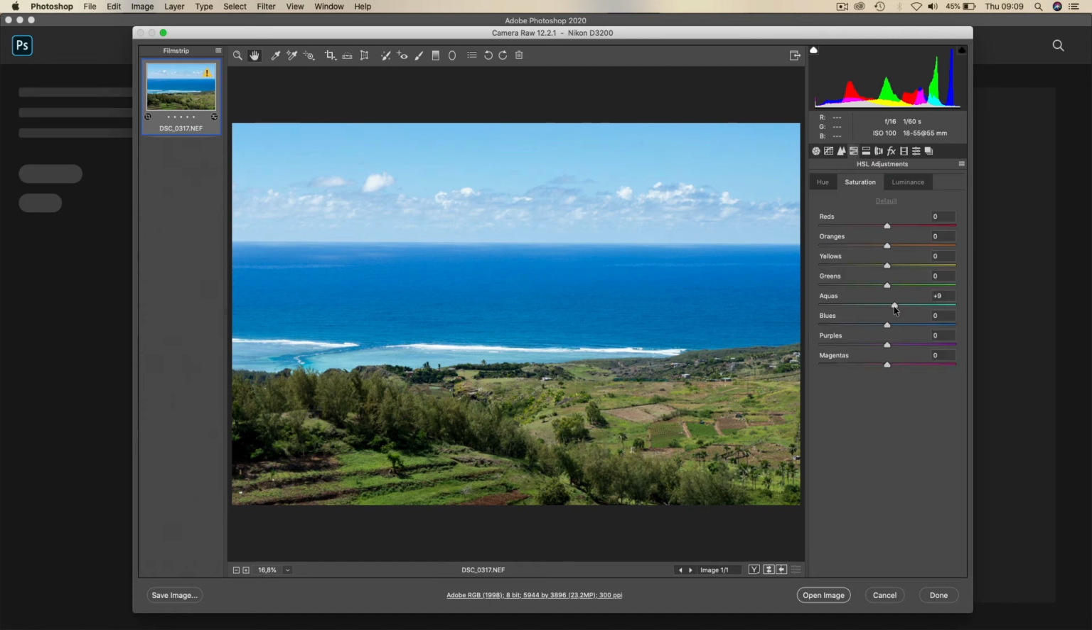So I will push up the aquas a little bit. In the water, in general, we have aquas. The blues a little bit. We'll push it up a little bit, and I think we're almost done. Just basic adjustments that you can do on an image.